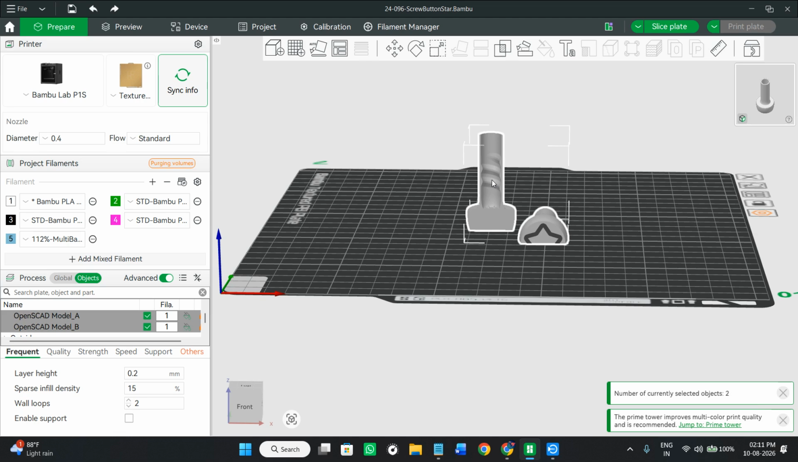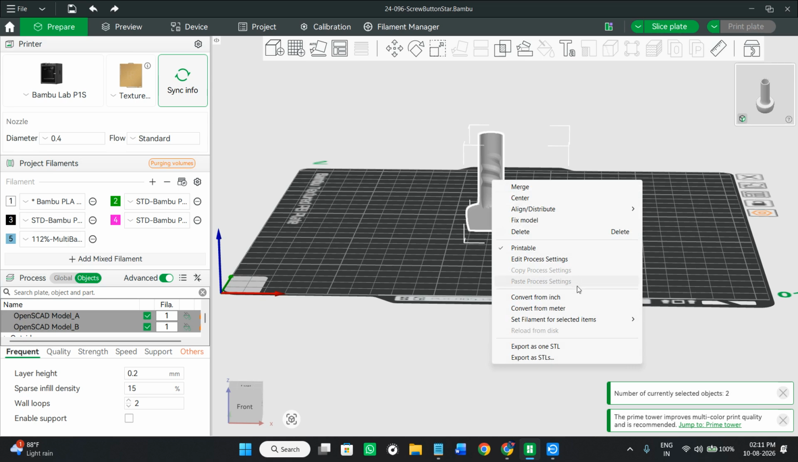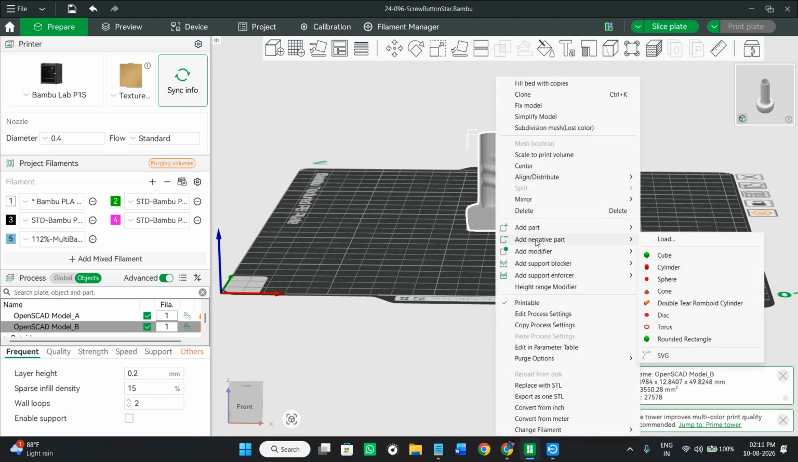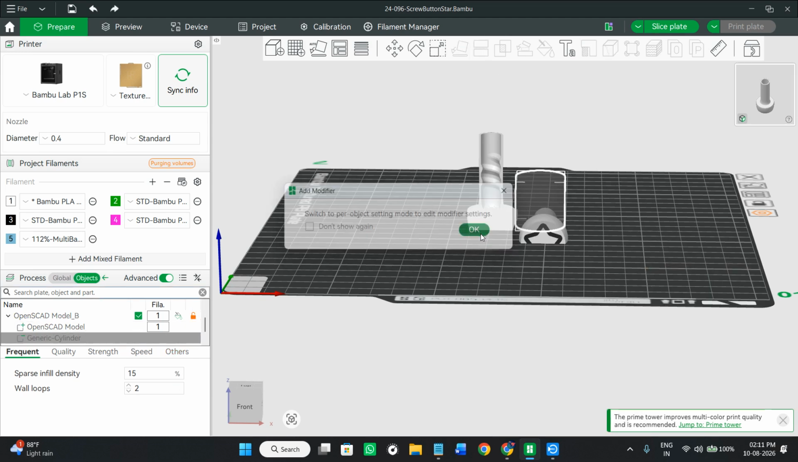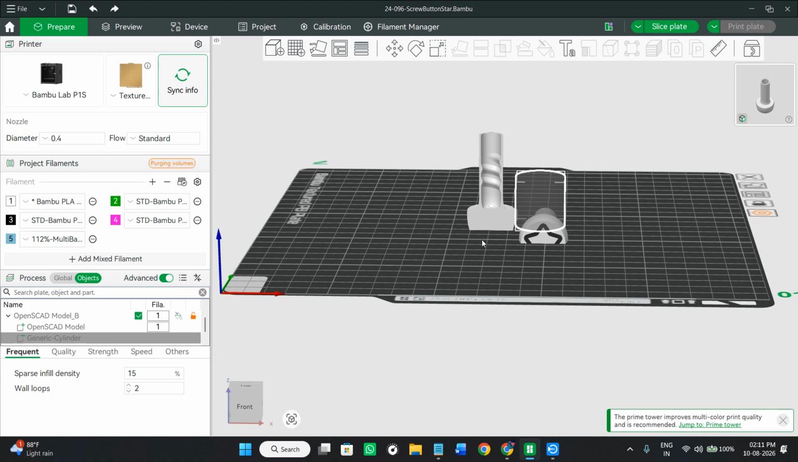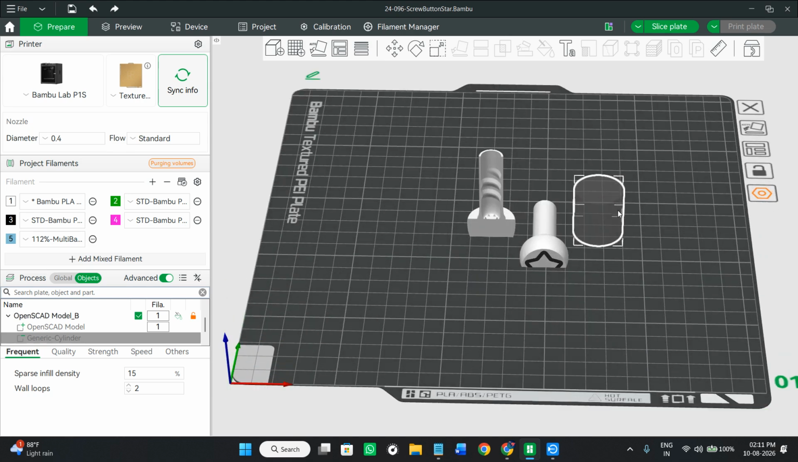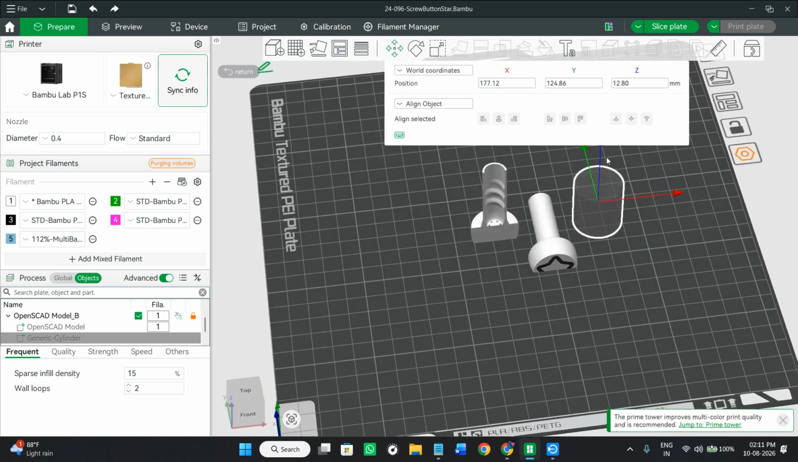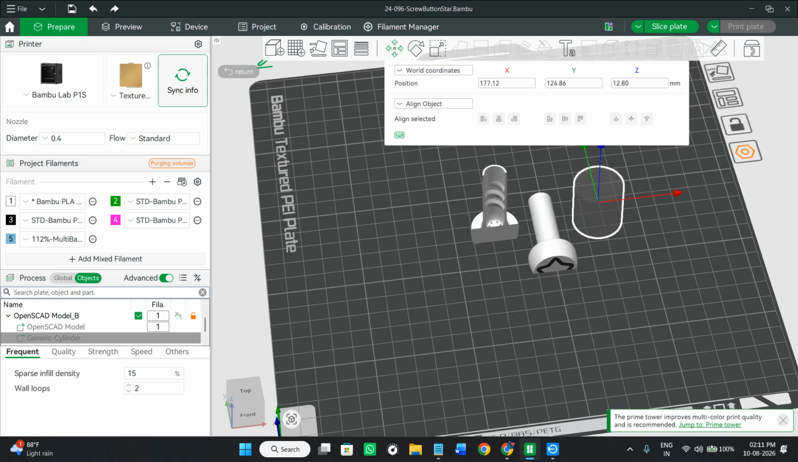Once this is done, you can also right click on the container. Then you just have to simply select the option of add negative part. Over here, simply select the cylinder shape. Now you need to simply resize the cylinder in order to create the internal cavity. Once this is done, you can just simply adjust it and align to the object. Then you need to select the option of move and select the option of Z, position until the cavity basically reaches the desired depth.